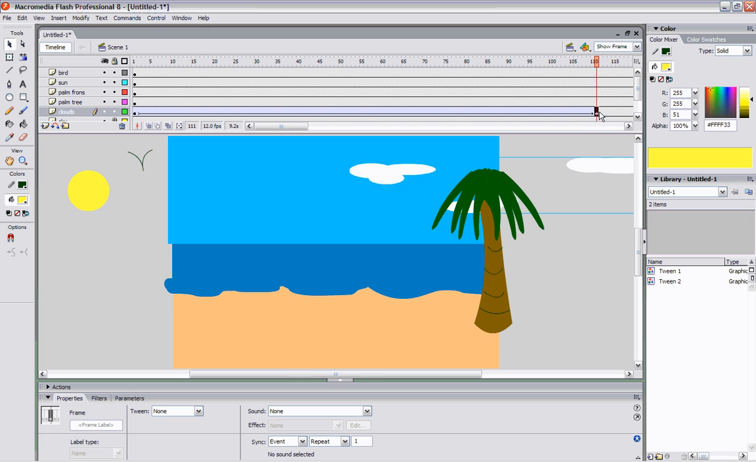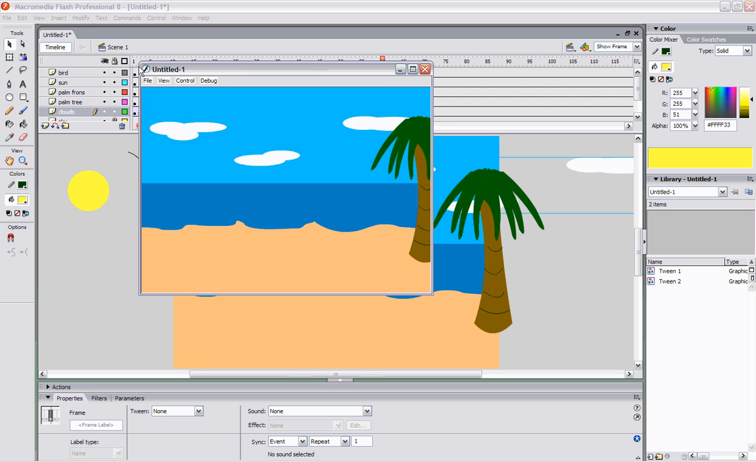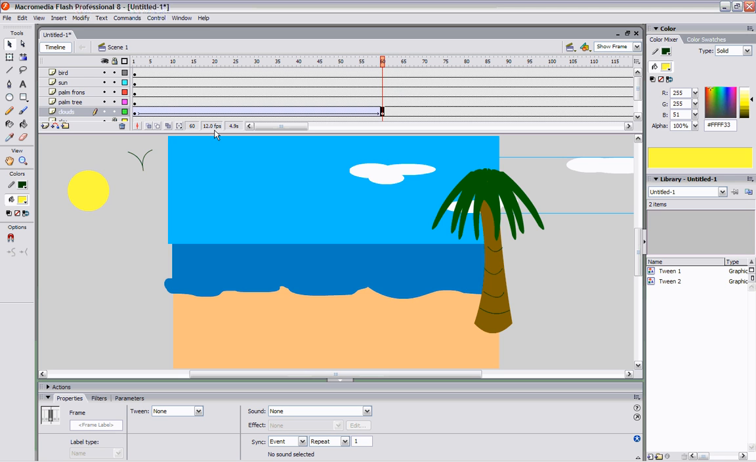Now, the longer this frame rate is, the more frames in between these two keyframes, the slower the animation. What do I mean by that? Watch. If I grab this, hold the left mouse key down and drag it to here, watch what happens when I test my movie now. Look how fast those clouds are moving compared to how they were moving before. Okay, it's 12 frames per second. So if we have 60 frames, it's 5 seconds for those clouds to hit this location.